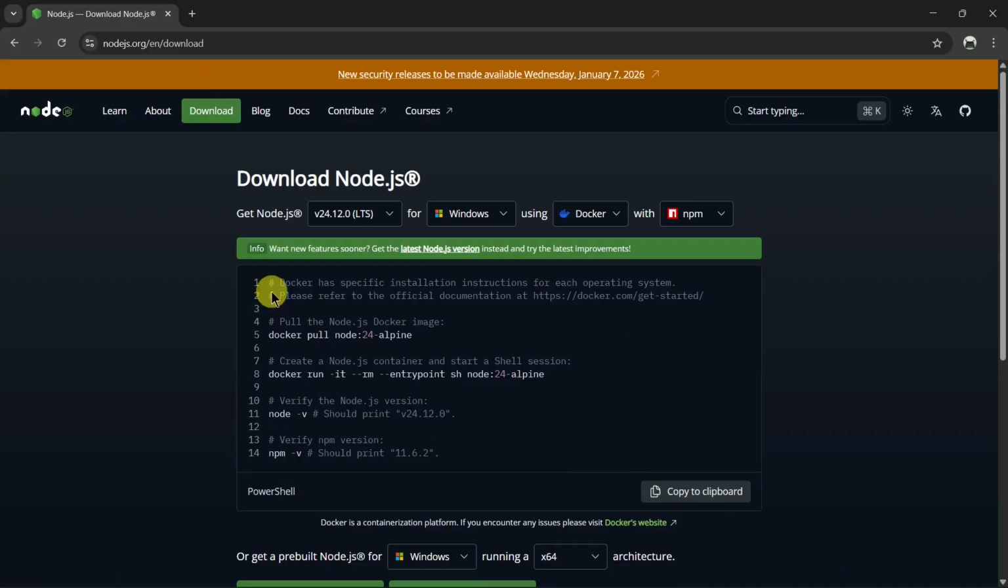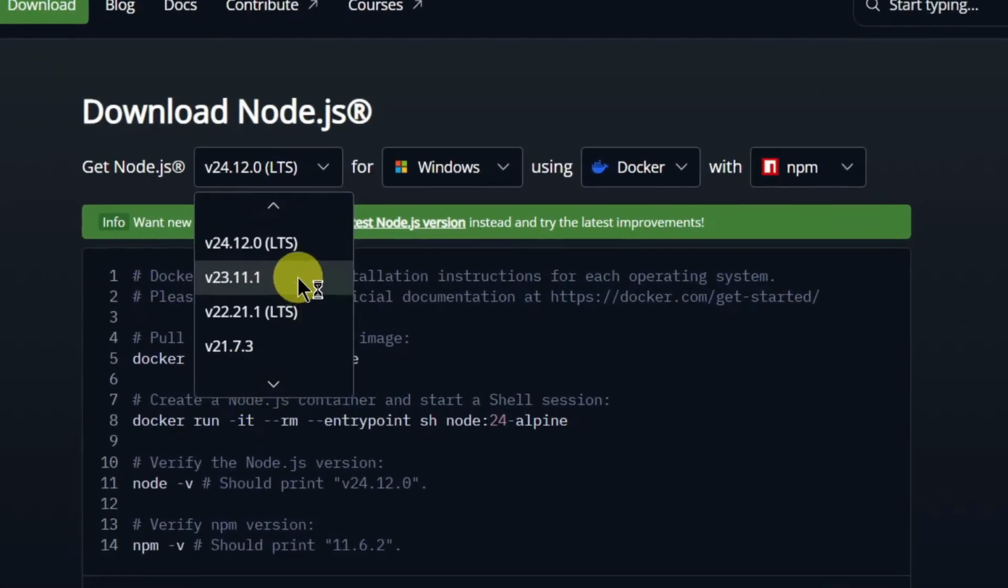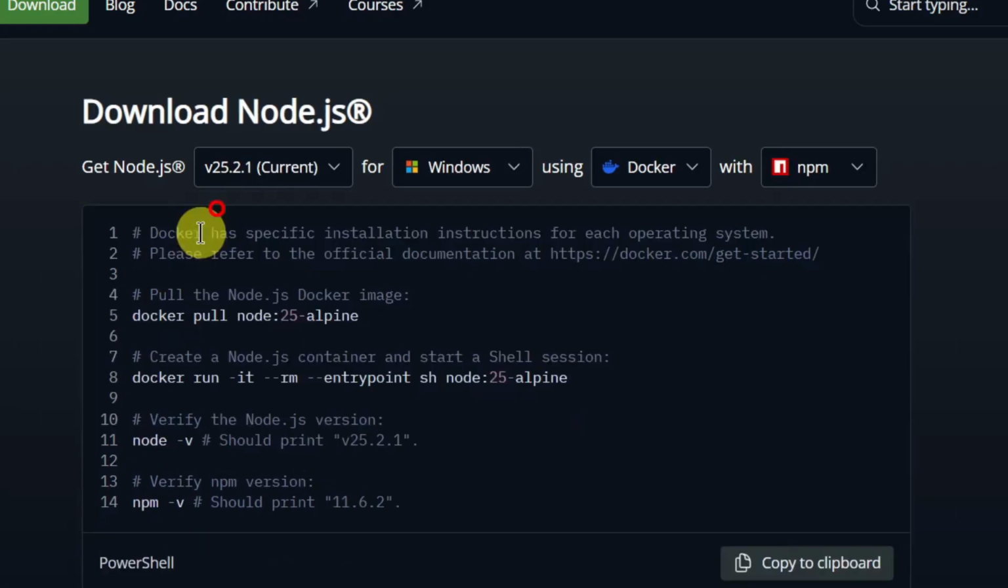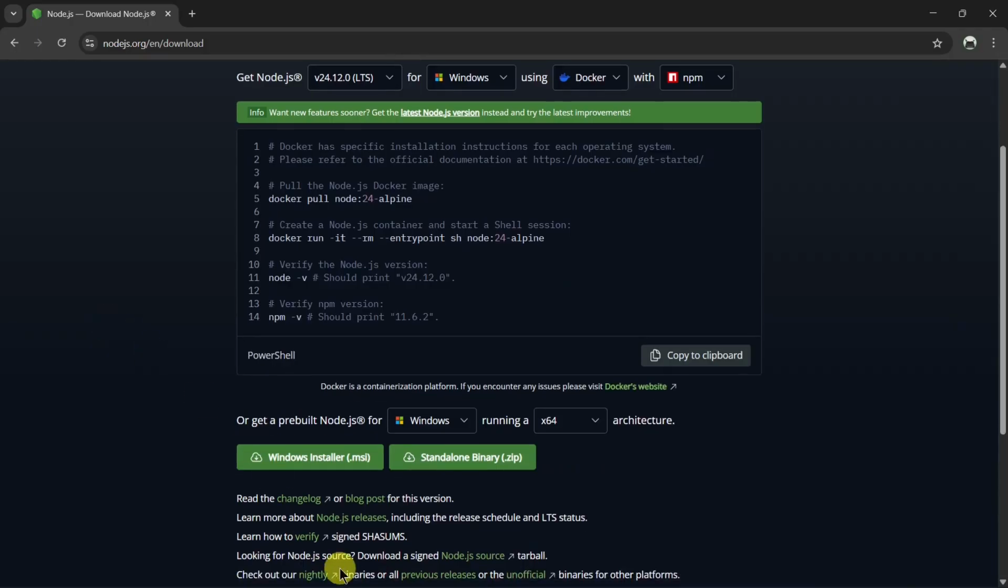download, and then you will find this option. So select this, and from here you can select the current version also, but I will suggest you go with the long-term support version. So we'll go with the latest long-term support version, and that is version 24. Select this and scroll a little bit down. You will find an option .msi. Here you can see. So we'll go with this one, .msi.